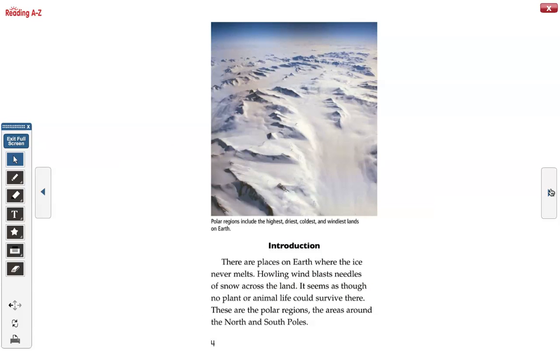Polar regions include the highest, driest, coldest, and windiest lands on Earth. Introduction. There are places on Earth where the ice never melts. Howling wind blasts needles of snow across the land. It seems as though no plant or animal life could survive there. These are the polar regions, the areas around the North and South Poles.